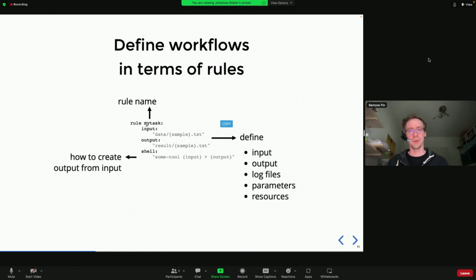So a rule always has a name. It has a set of input files, which can be more than one. A set of output files, again, can be more than one. And something that describes how to obtain the output from the input, like a shell command, for example. And these input and output files can contain wildcards, as you see here. These are placeholders in curly braces, and they stand for anything non-empty that can be inserted there.